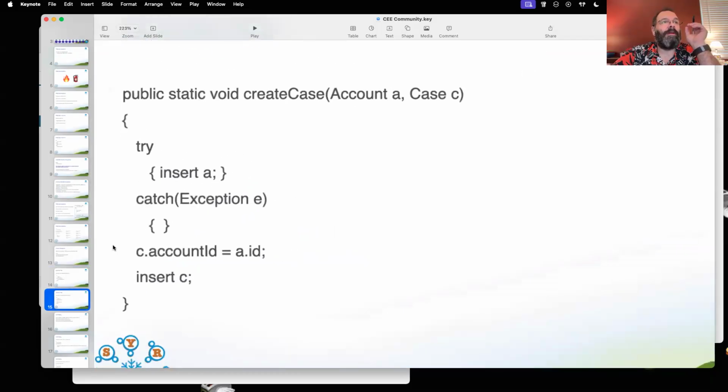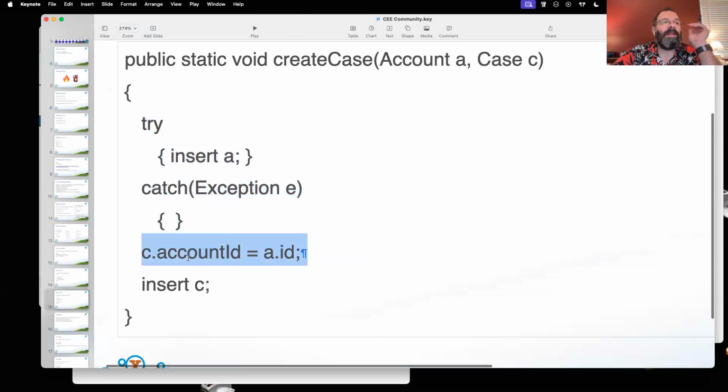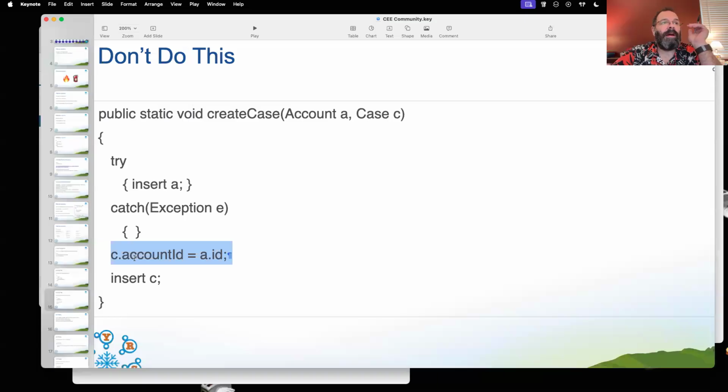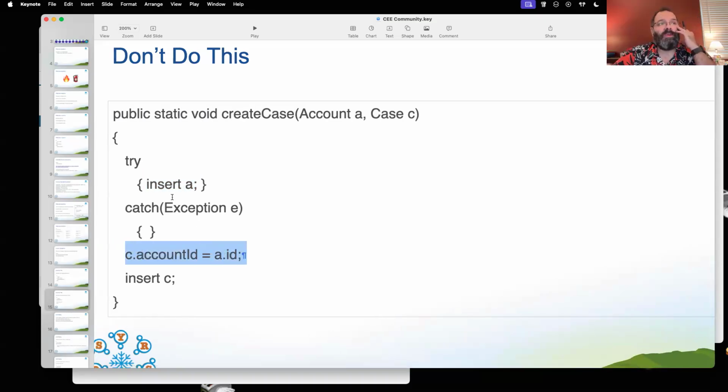Here's another thing to avoid doing. Here, I have a try. I have a catch that doesn't do anything. And do you see this line of code right here? I'm setting on a case the account ID equal to the value of this inserted record. This line of code that I've highlighted assumes that this succeeded. And if this failed, the exception's caught, but the code below it is going to error out because it's going to say that ID doesn't exist.